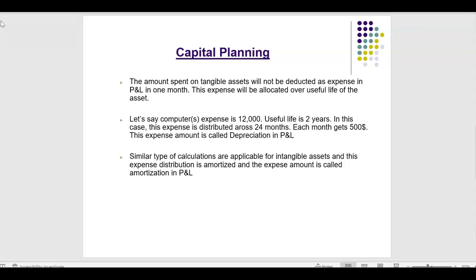For example, let's say we bought computers for $12,000. The useful life of the computer is 2 years, let's say. That is 24 months. Instead of recording 12,000 as 1 month expense, this 12,000 will be distributed across 24 months. Each month gets $500. This expense amount is called depreciation expense on the P&L statement, profit and loss statement.